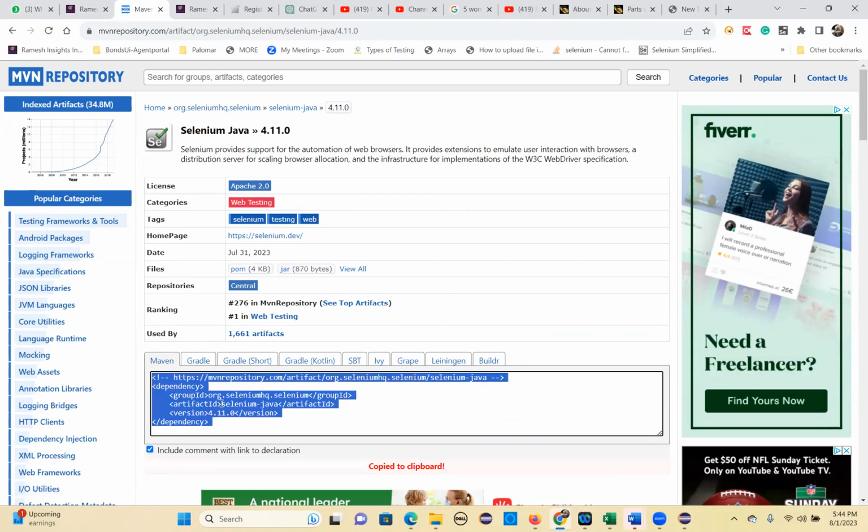This one, just select it. See, copy to clipboard. So Maven is one build tool. Gradle is another build tool. So many are there: Gradle, Leiningen, Builder, SBT. All these are different build tools. Now we are using Maven.